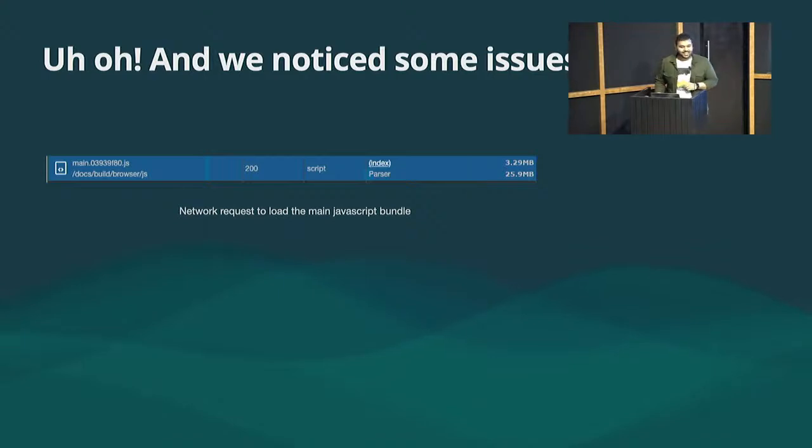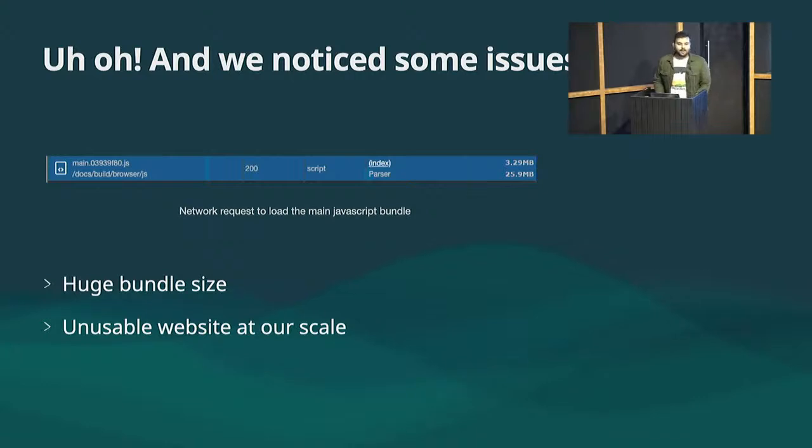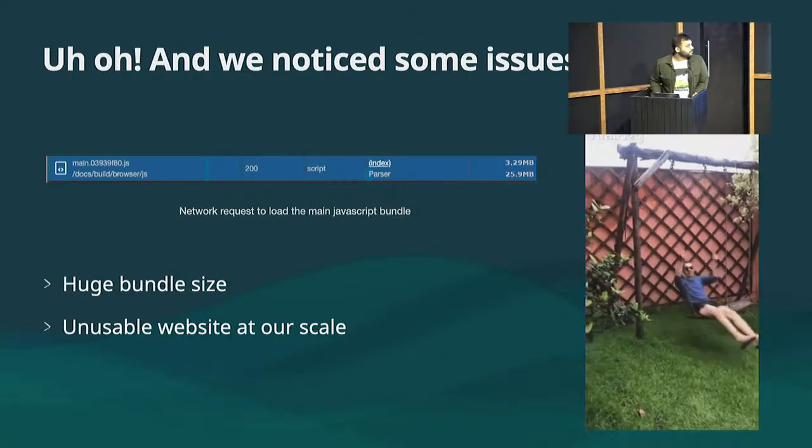Okay, sorry about that. So the main bundle itself is 3.3 MB, and that's gzipped. So this was a big problem for us. We had a huge bundle size, and as I mentioned multiple times, we had 1300 pages, and at this scale, this was just unusable. And this is how we felt.